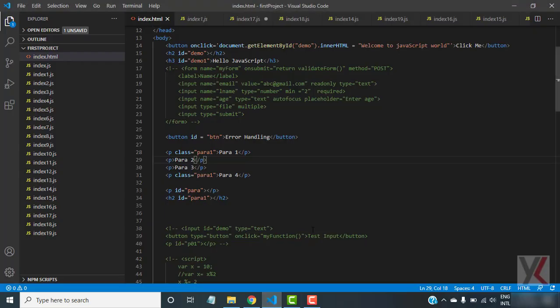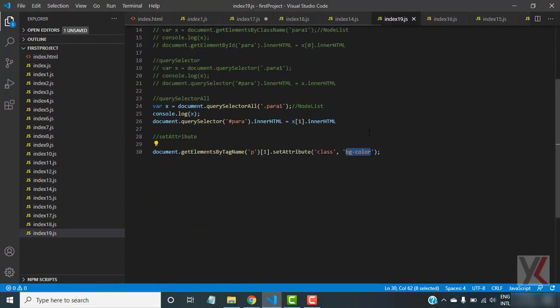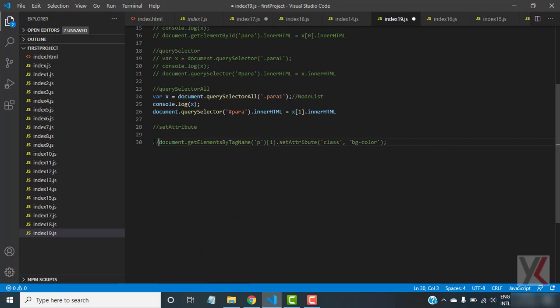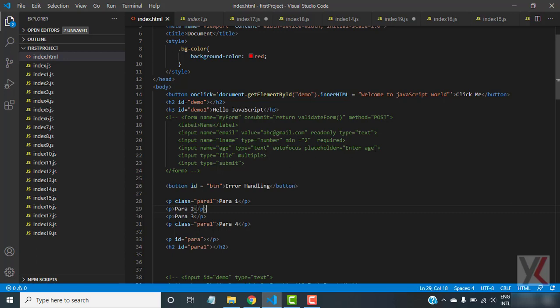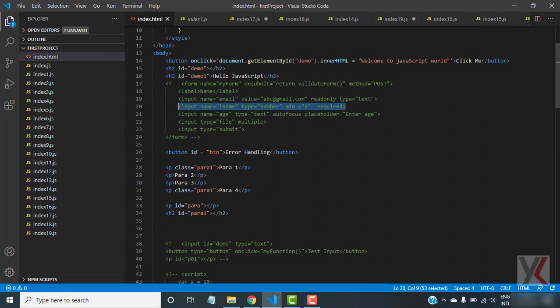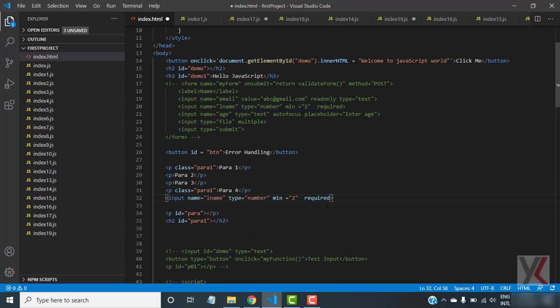I'll take one more example. I'll just comment this out and copy paste it. Now we will target one input. Suppose I take this input and paste it over here. I'll remove the required attribute, and I'll also remove this type, so that it dynamically adds that particular type attribute.